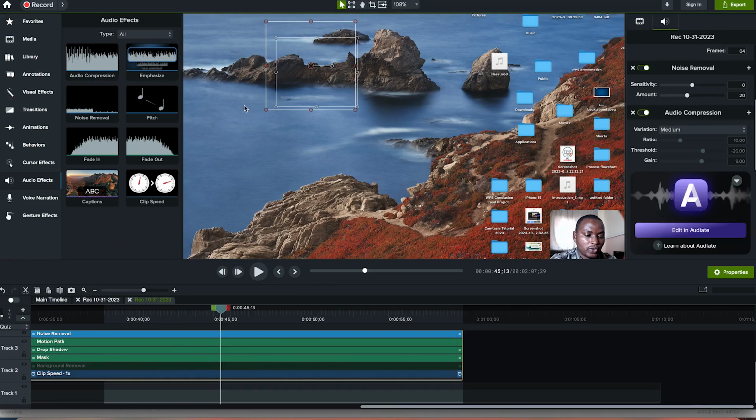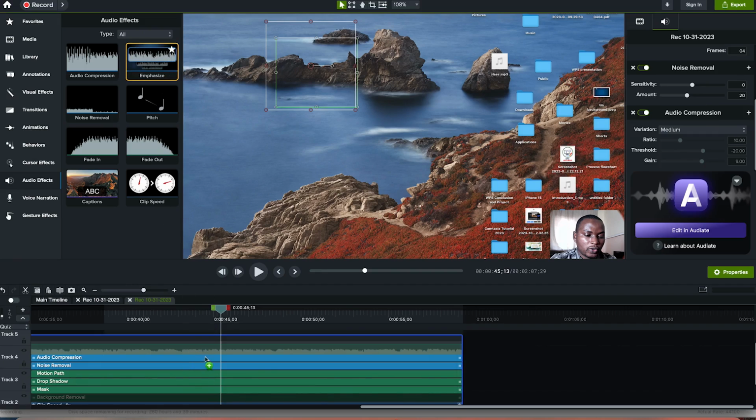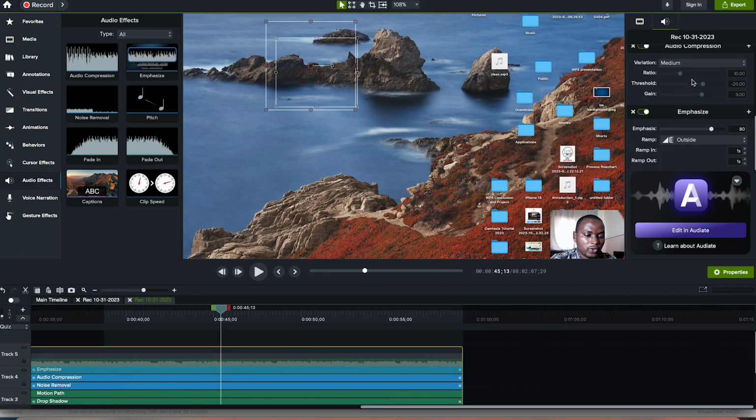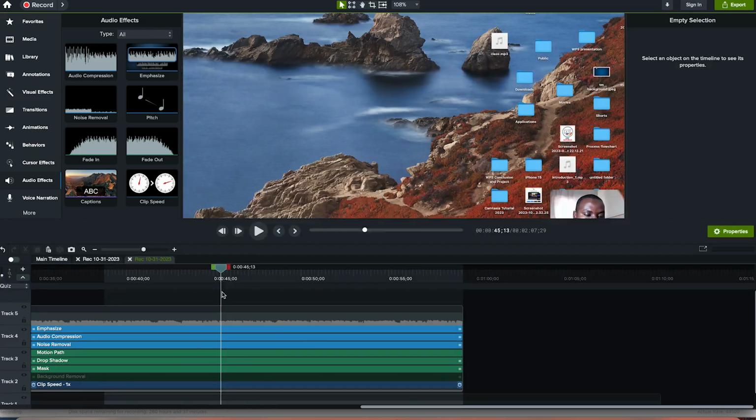Okay, you can drag and drop. This is audio compression. You can add emphasis also in your audio. You can add that very easily. So you can see now a lot of features have been added, and you can control them from here directly. Okay, later I will show you how to add in the clip speed, increase the clip speed, or add captions. I will show you also in this very tutorial.